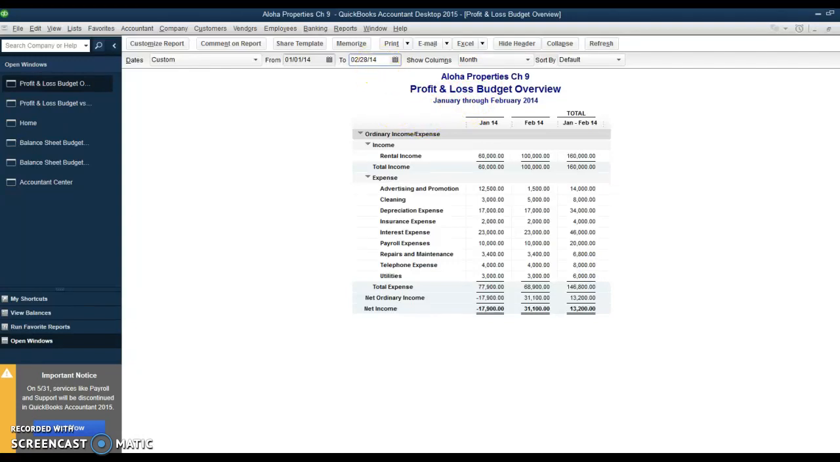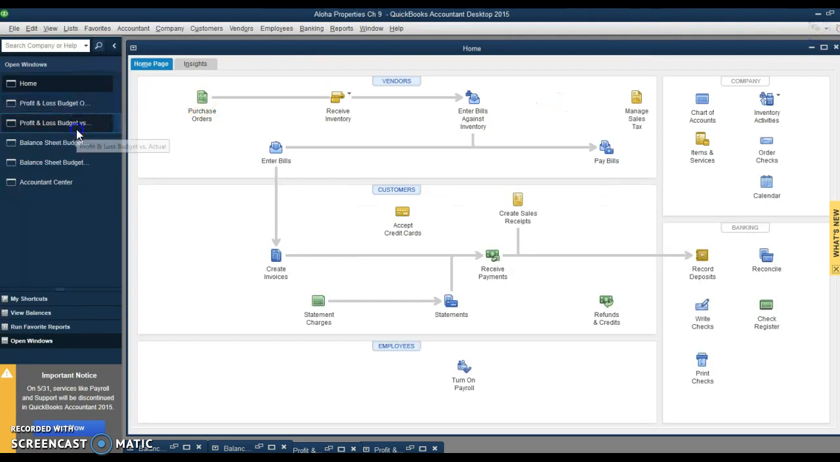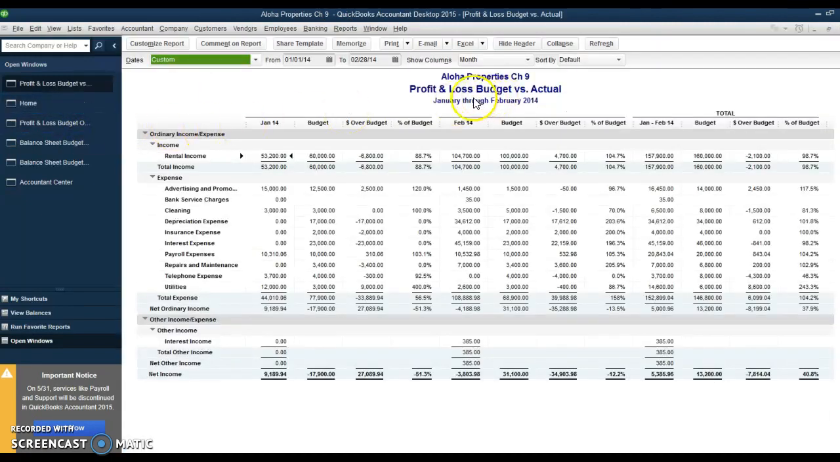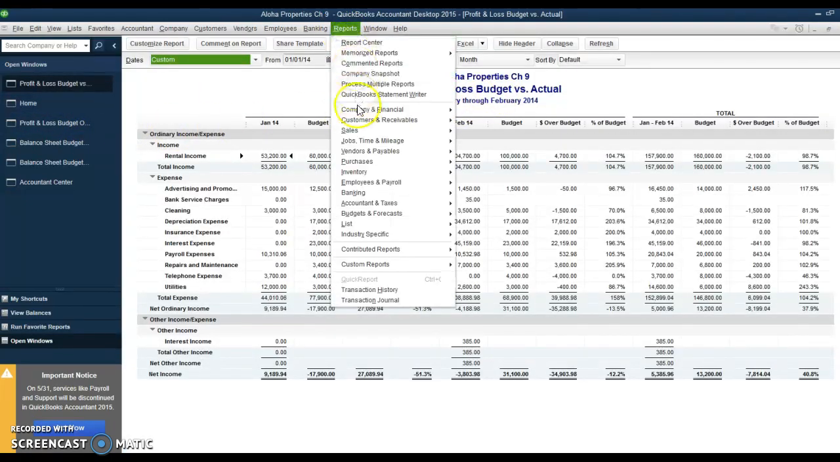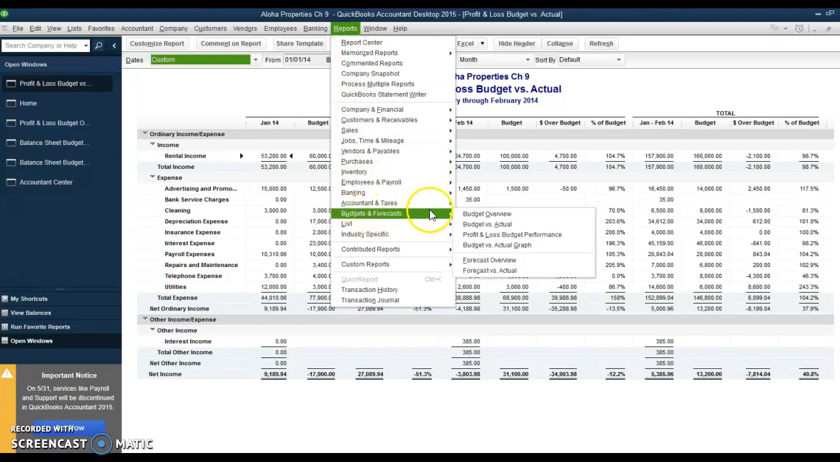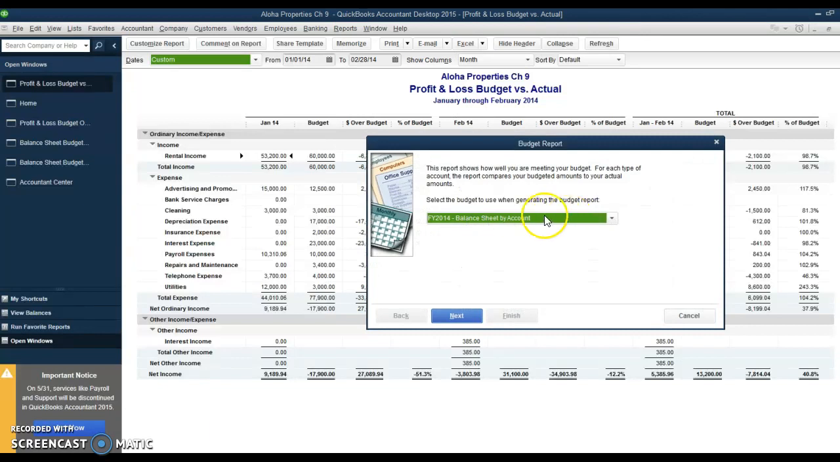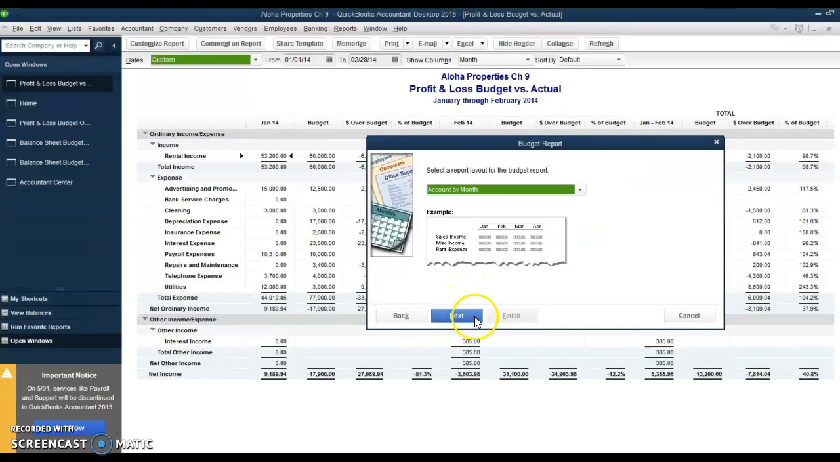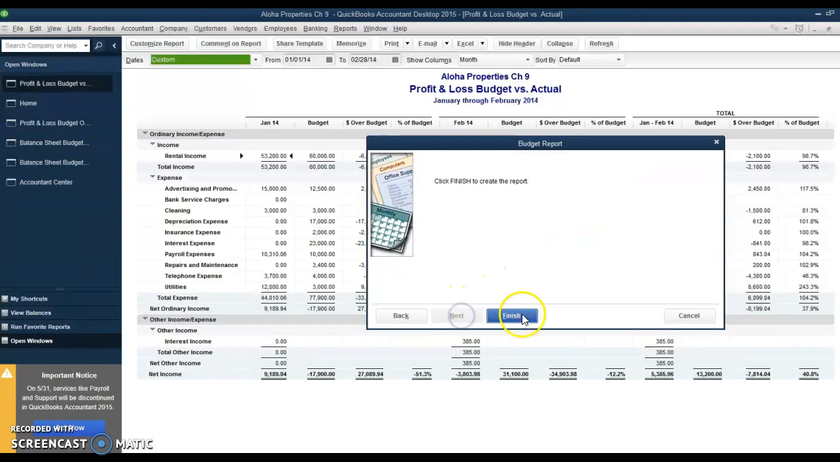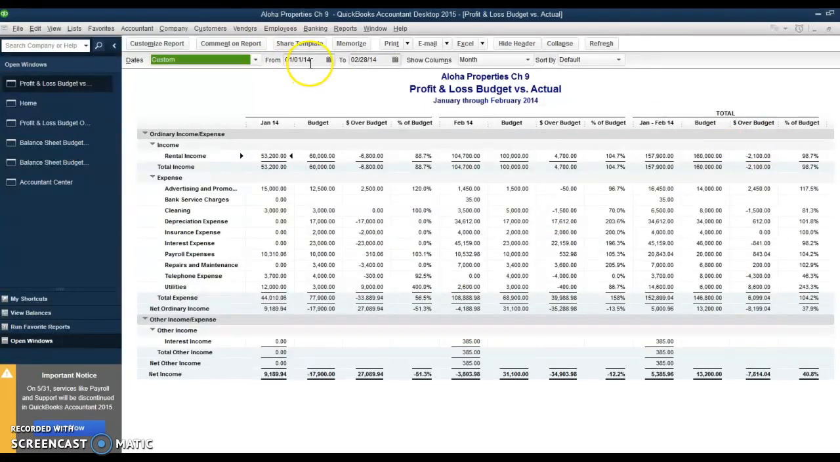The next report is a profit and loss budget versus actual report. I did this by going to Reports, Budgets and Forecasts, and then selecting Budget versus Actual. Select Profit and Loss by Account, click Next, and then hit Finish. And then change the date up here.